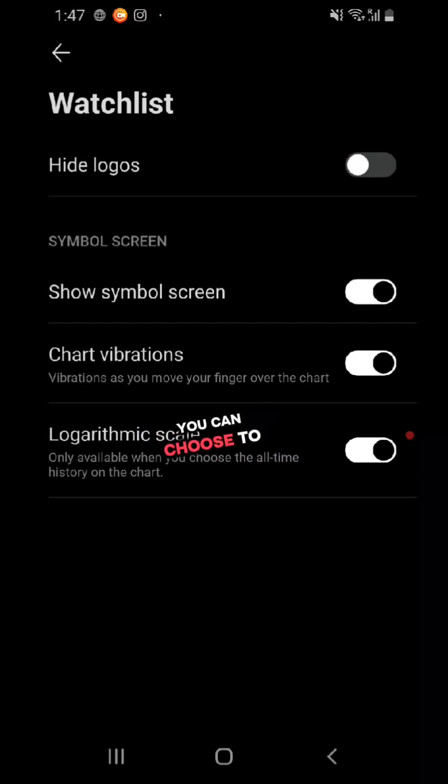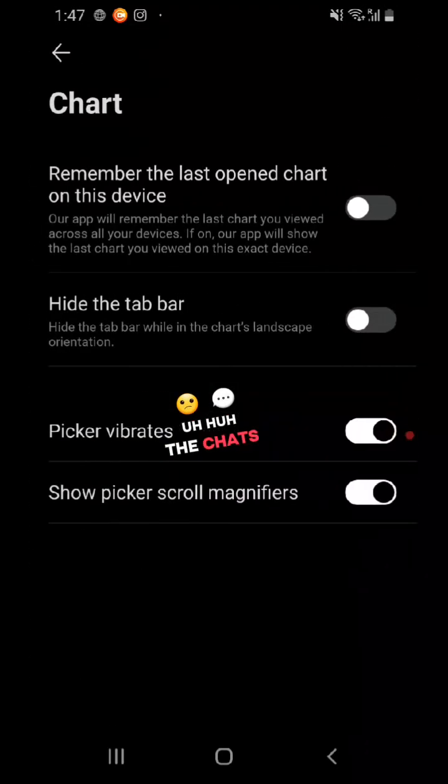Okay, so with your watch list, you can choose to personalize it a little more. You can choose to show symbols on screen. You can choose to show chart vibrations when you tap a chart. You can choose to show the logarithmic scale on the charts. You can choose to hide the tab bar. All that is just settings.